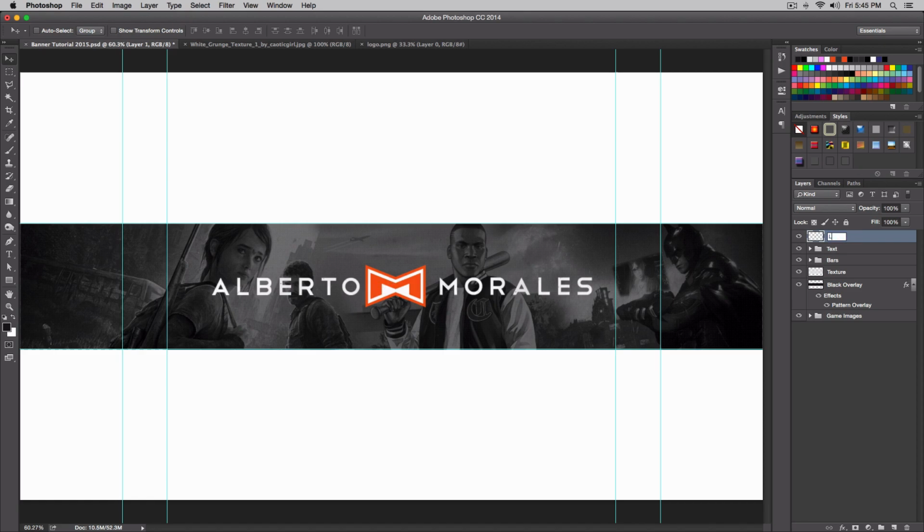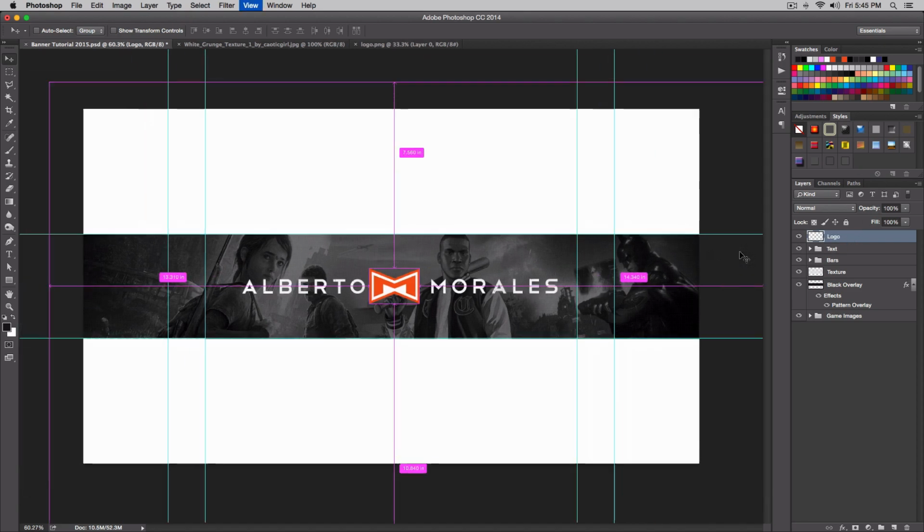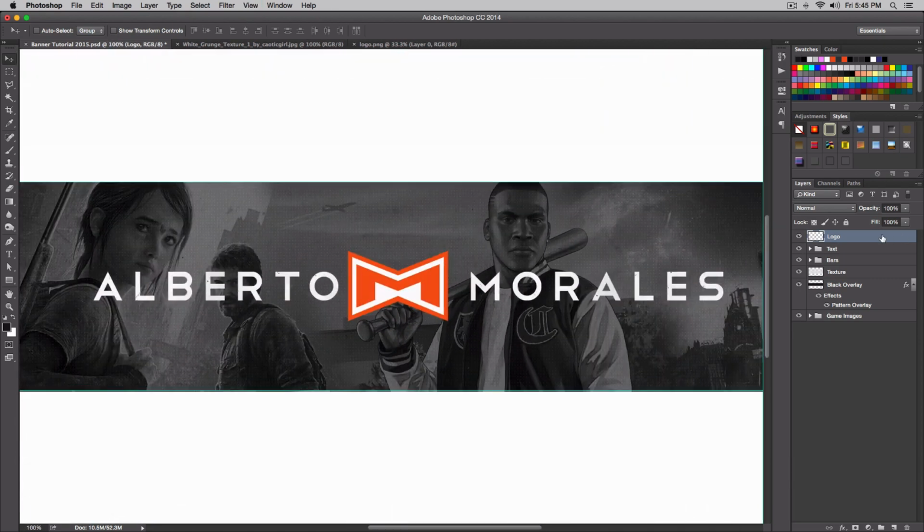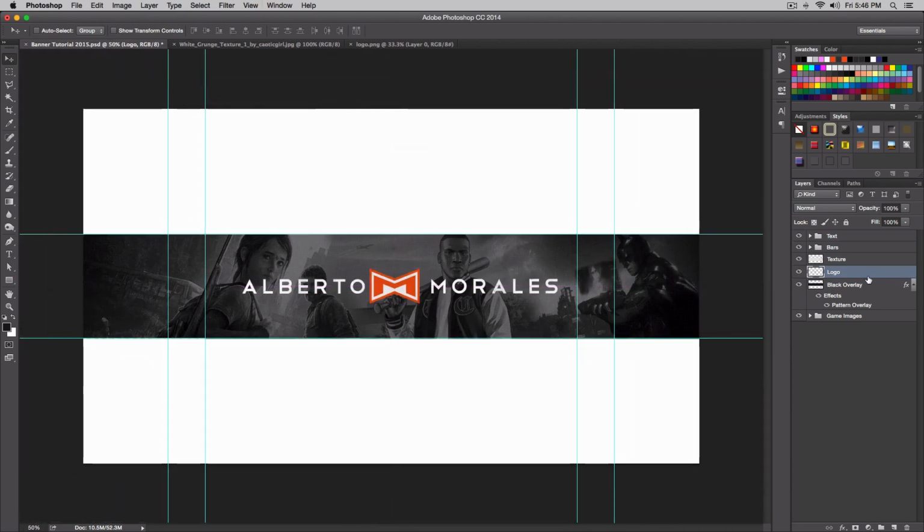So I'm gonna go ahead and name that to logo. So I just renamed it, and I want that also to be below our texture, so it can give it that cool effect. And I want it to be bigger, so I'm gonna press Command T or Control T if you're on a PC. Hold Shift on any of the corners and Alt if you're on a PC or Option, and click one of the corners and drag, and that will make it bigger while keeping its position. So I want to go ahead and make it centered here perfectly. So that is perfectly centered over our banner.